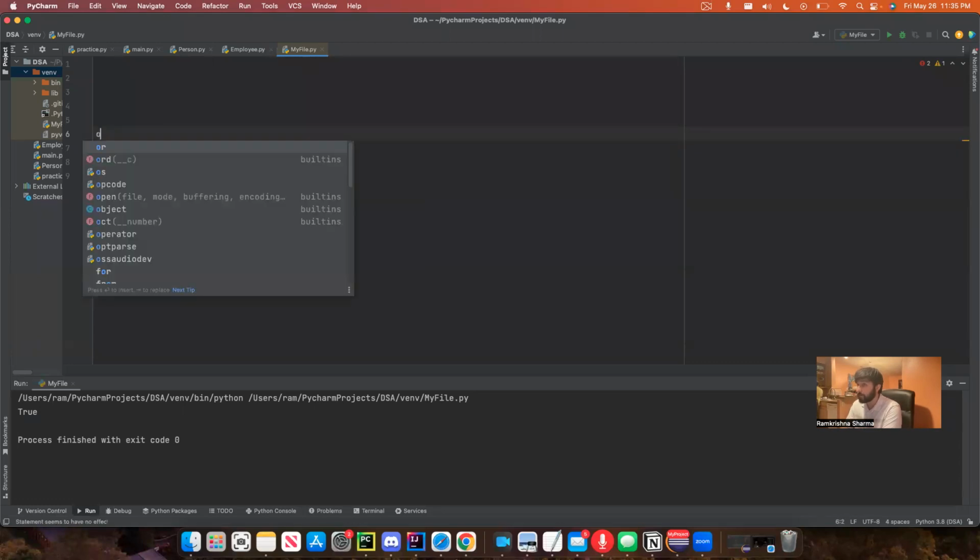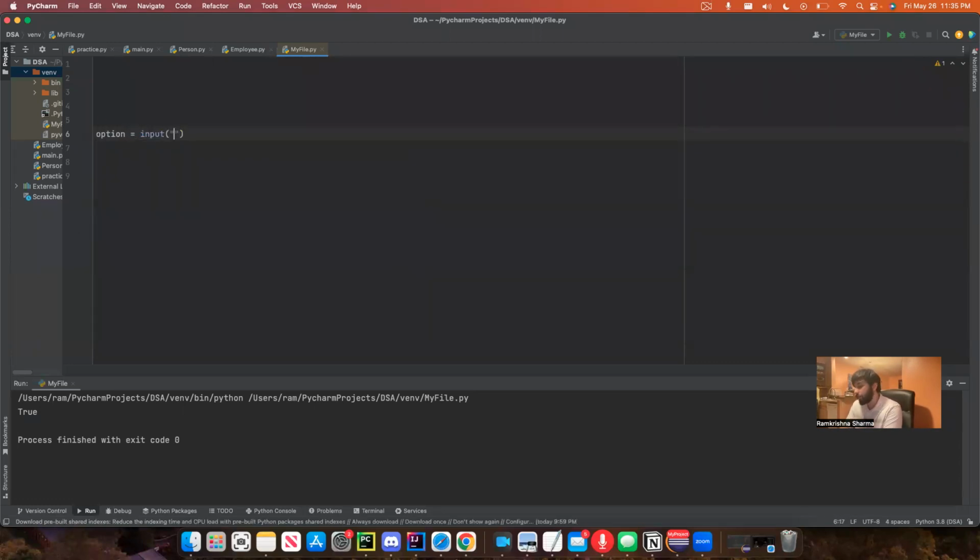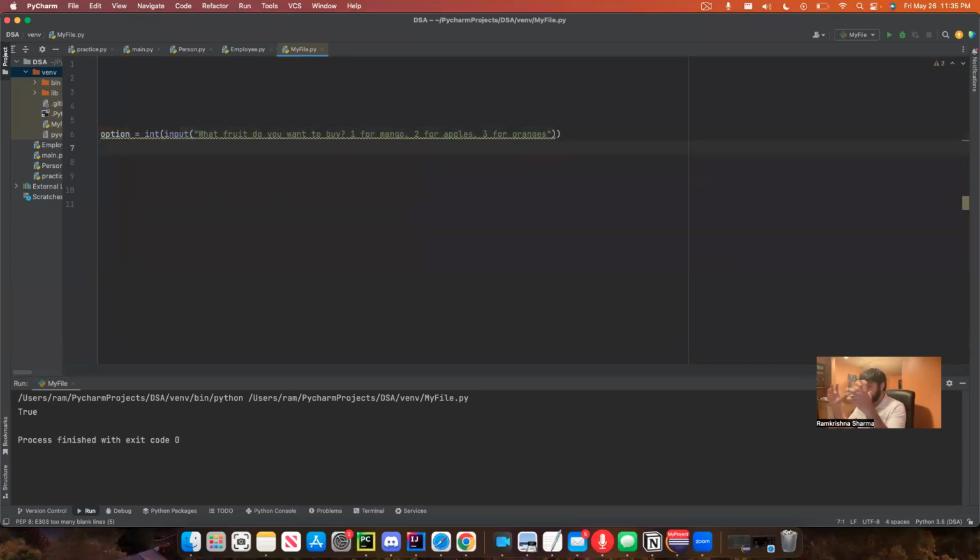And I'm not going to do int anymore, I'm just going to write down what it is. I'll say input, what fruit do you want to buy? And the idea here is they'll give me an option, so I'll say one for mango, two for apples, and three for oranges. Since input gives me a string, I introduce an int typecast, and by this time I have an integer for the option, and I'll have conditionals.